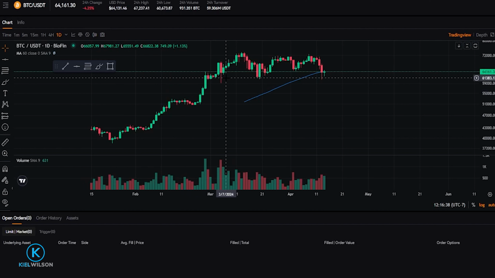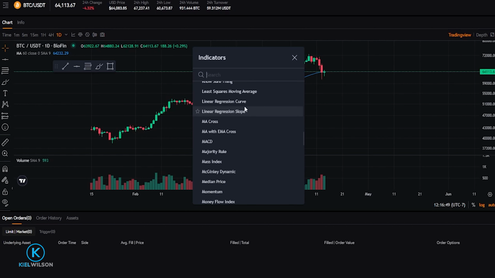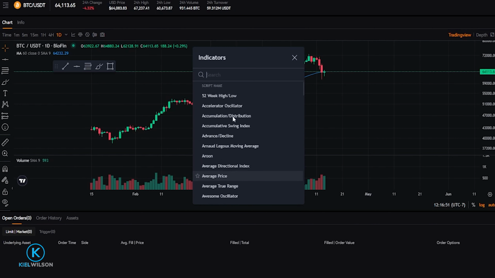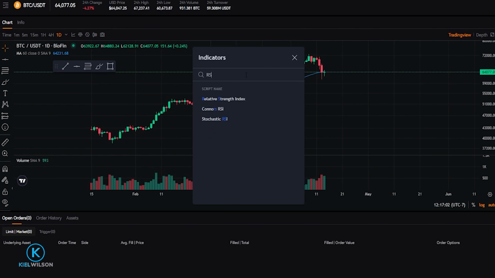If you'd like to add an indicator to the chart, just come right up here and click on this little icon right here. Then you'll get this little pop-up window where you can add a basic indicator from TradingView. You can scroll through them with the wheel of your mouse just like so, but if there's something specific that you're looking for, you can search for it in the search bar. So let's go ahead and do an RSI. I'll just type in RSI.